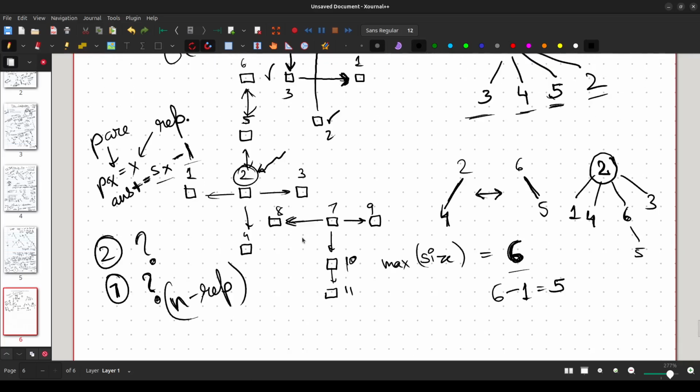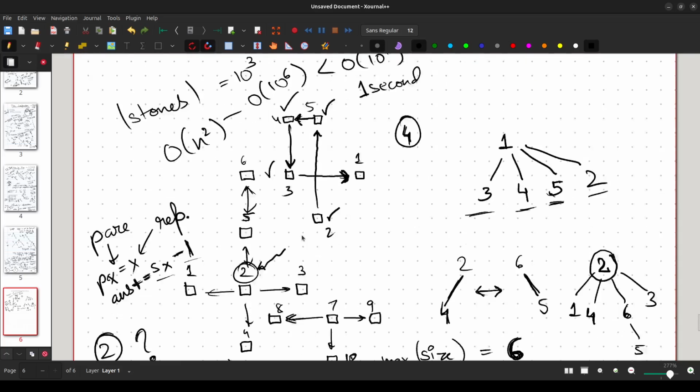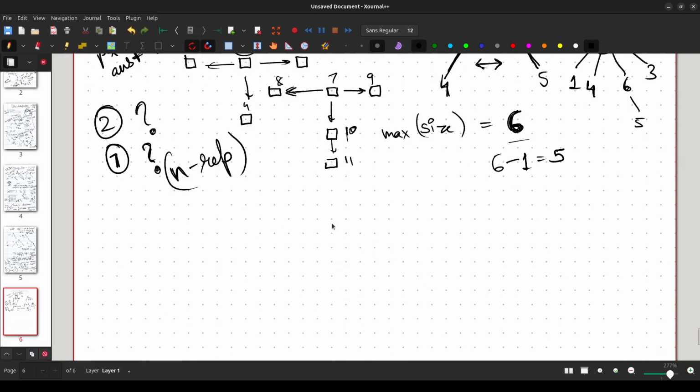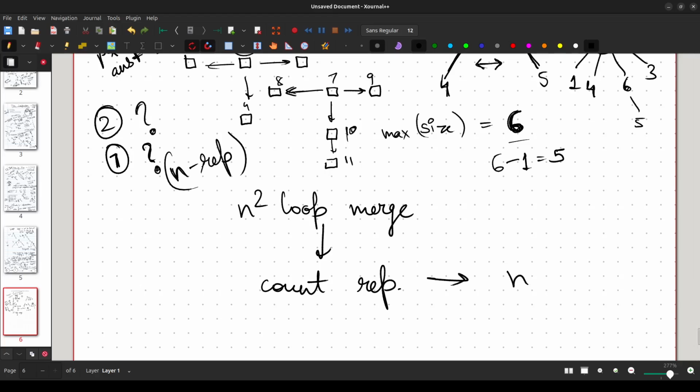Any doubts, please ask me right now. Right, with DSU it's so simple, right? You just do an n square loop, merge everything, right? N square loop, so merge, then count parent, count representatives, right? Print n minus representative, that's all, done. DSU is just like boilerplate.